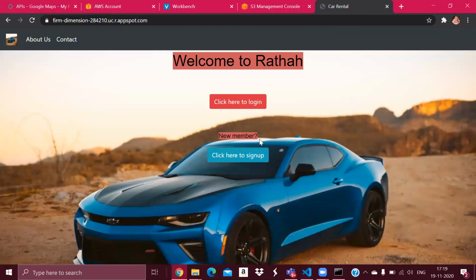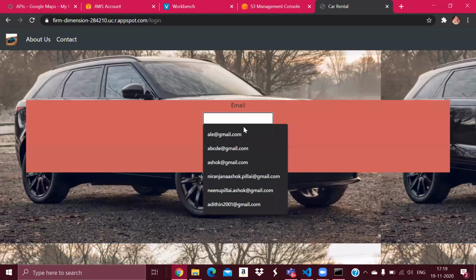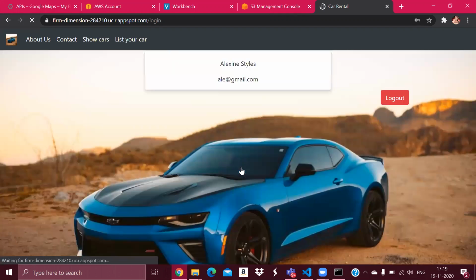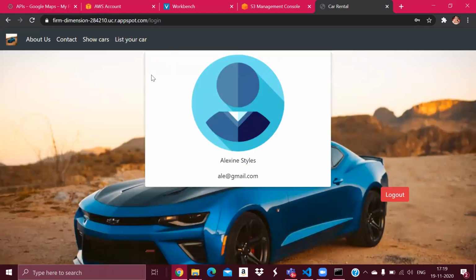So this is a car rental application. And a user can directly log in also. For example, if the user is already registered, we can log in directly. I will show that also. Also you can list your car here.